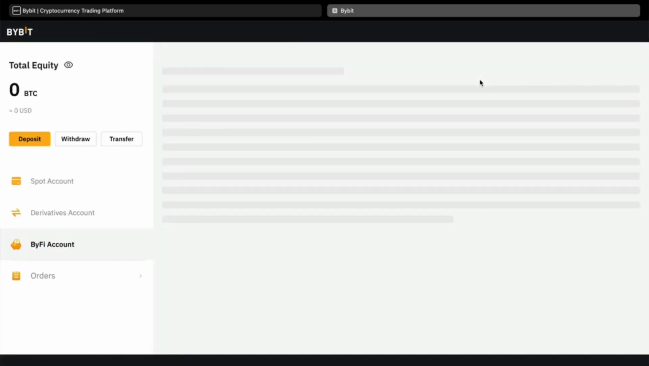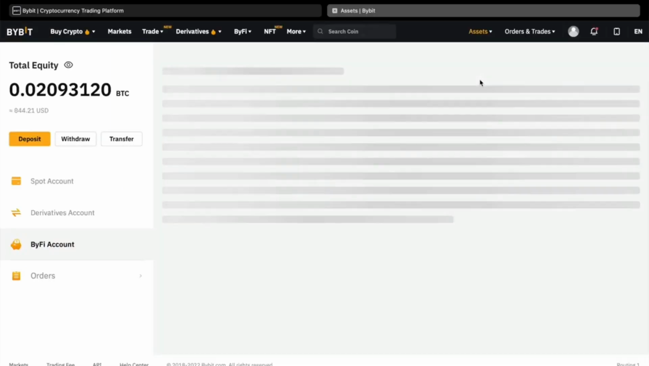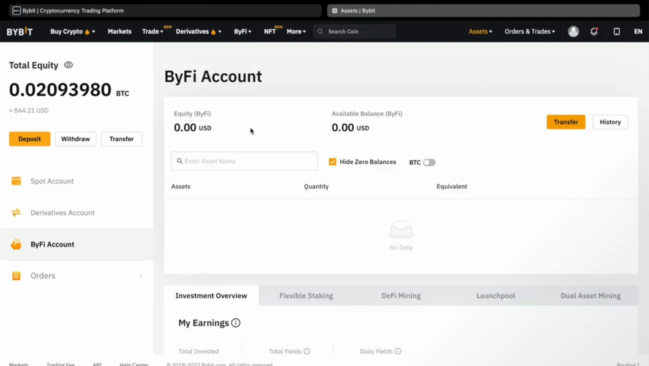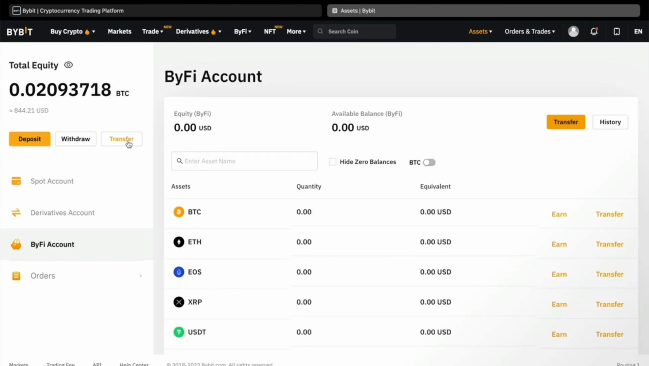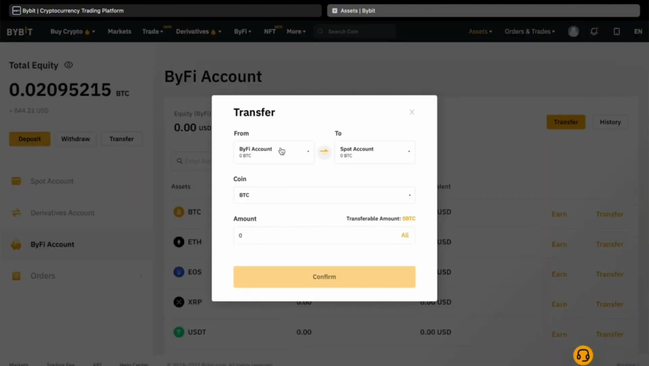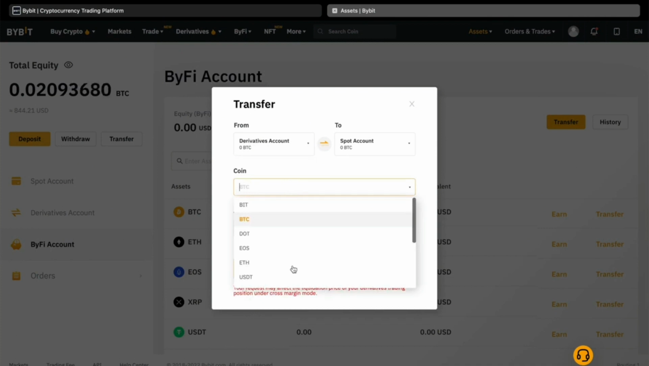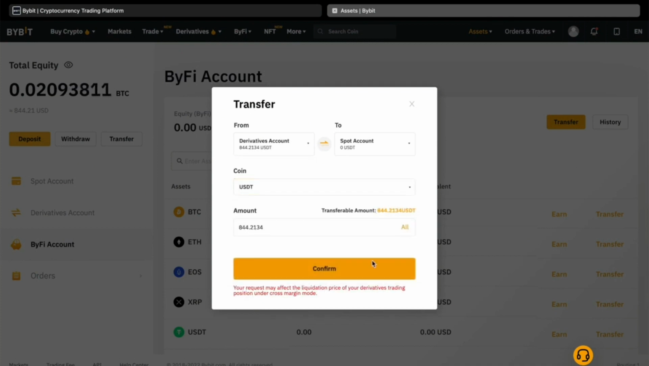Today, however, I want to share with you the recording I had made when trying the so-called dual asset mining feature. As you see, I have a bit over $844 as my total equity here on Bybit. And in order for me to use dual asset mining, I need to move my funds between various Bybit accounts that I have under my name. Specifically, I am moving my funds now from my derivatives account, which I am using for trading, to the Buyfi account, which I'll use for the dual asset mining.